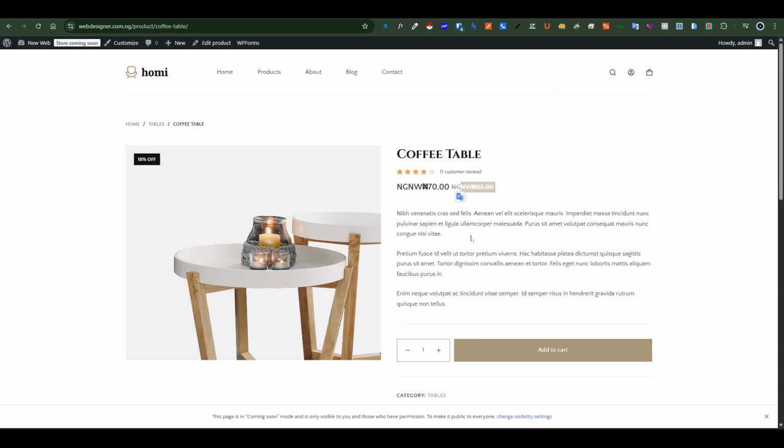So guys, there you have it. That's how to go about adding a custom currency to your WooCommerce website on WordPress.